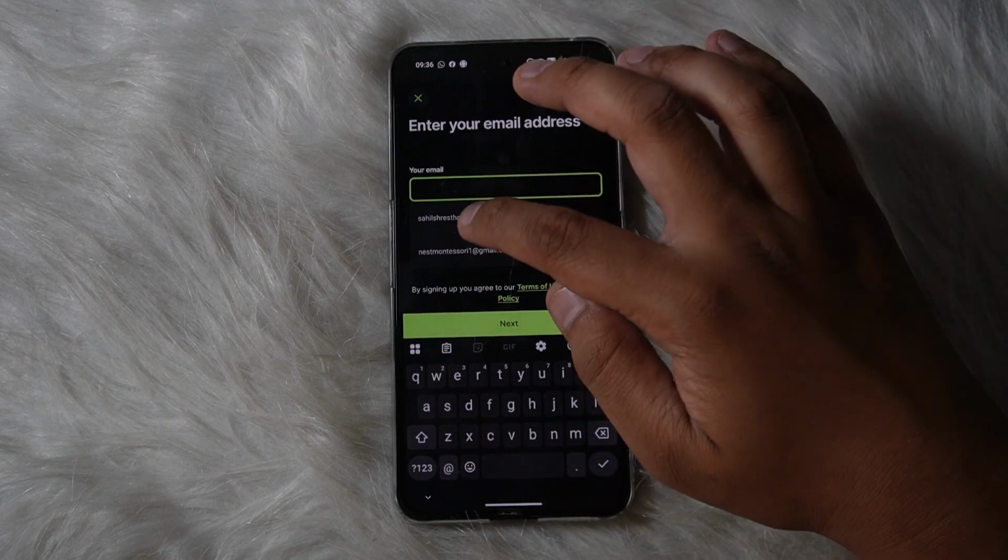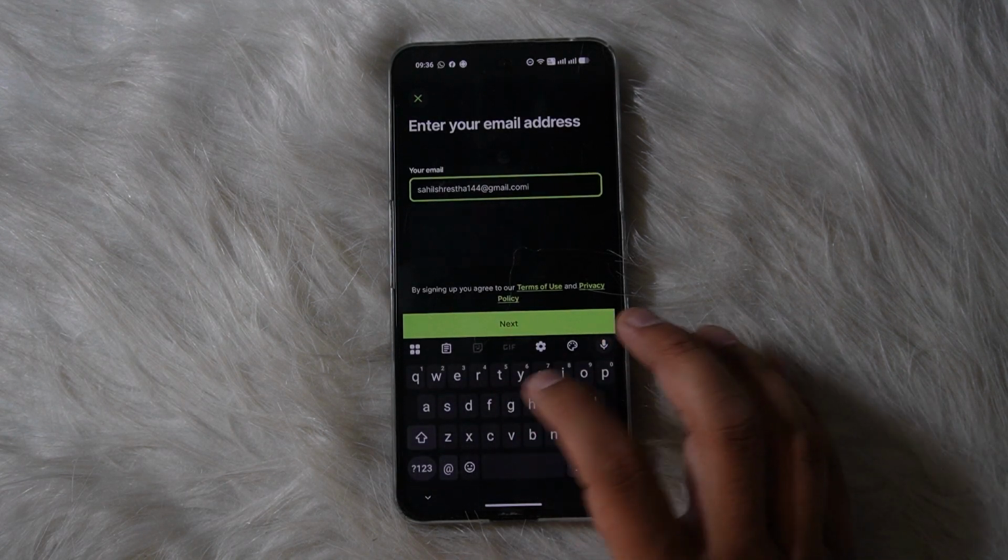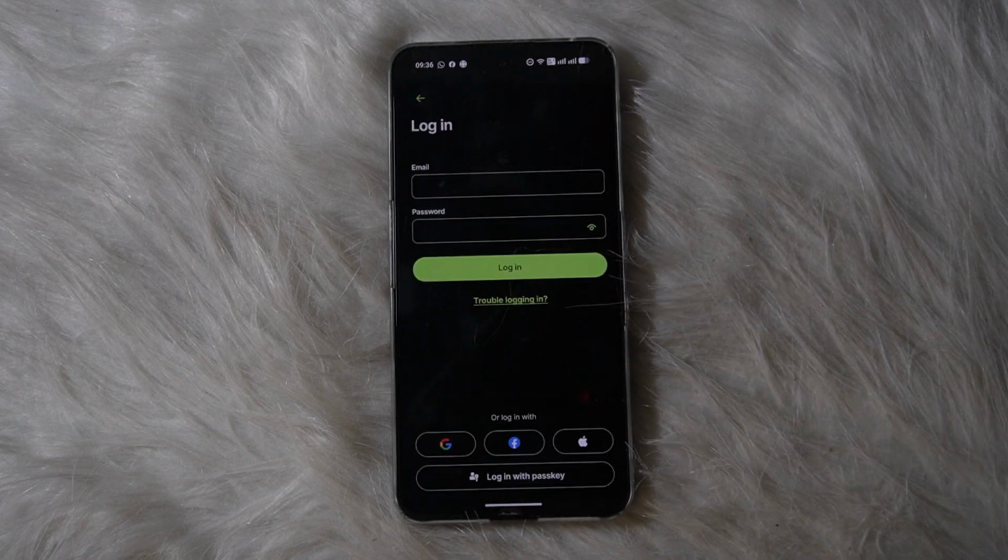Here you must enter your email address, hit Next, and then in the email, you'll get a link that you must tap on and follow the rest of the instructions on the email. Create your account.